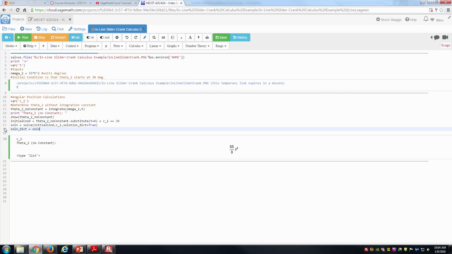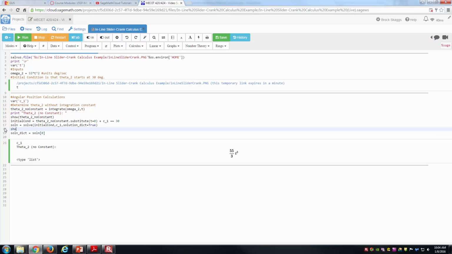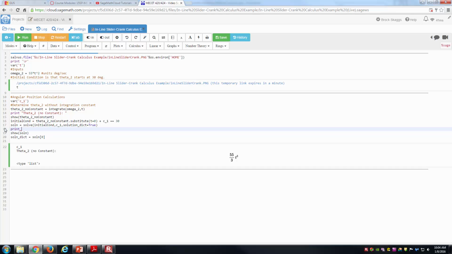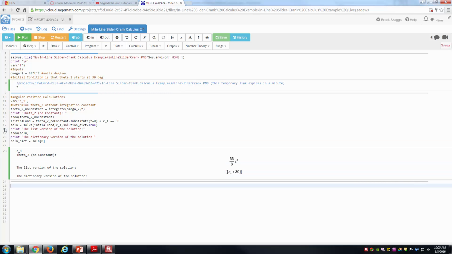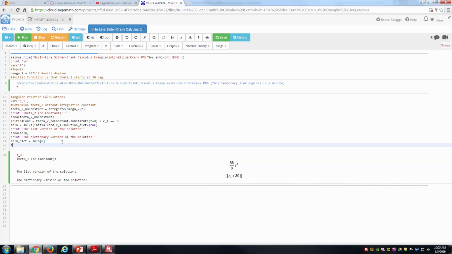is equal to the first element in the solution. So that's element 0 here. And so I'll say show here solution, and I'll put a line of print above it just for clarity. The list version of the solution. And then here we'll say the dictionary version of the solution. Except I need to show that there.